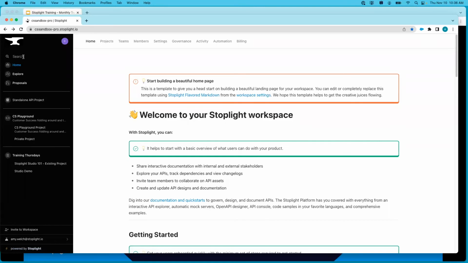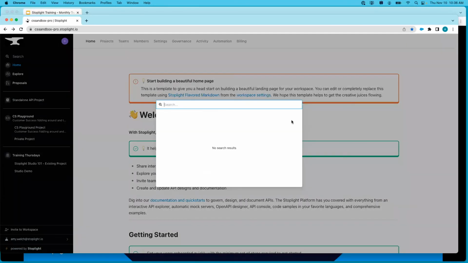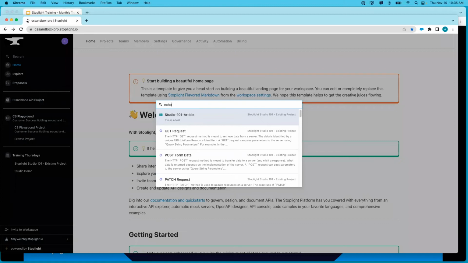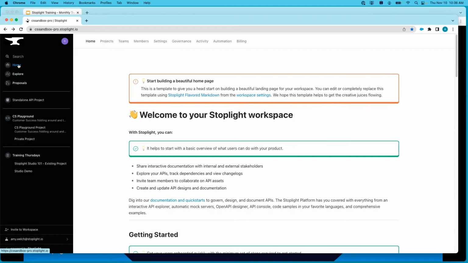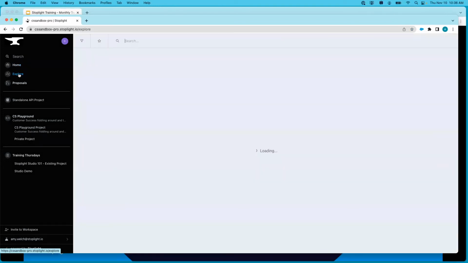Below that is our search function. So if you're looking for something specific, you can come in here and search for that, and that will pull up anything that matches that search, and you can drill right into it from your search feature. We talked about the home button, so I won't go into that again. We also have the Explore feature.